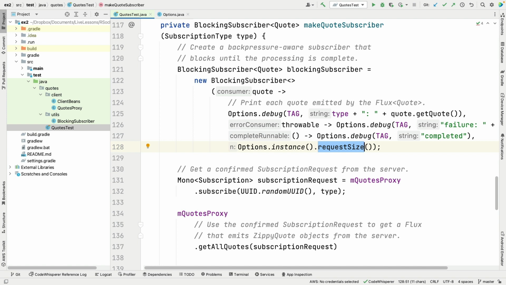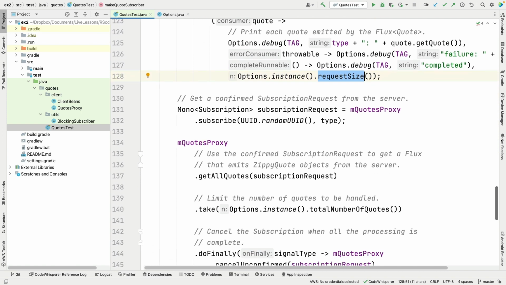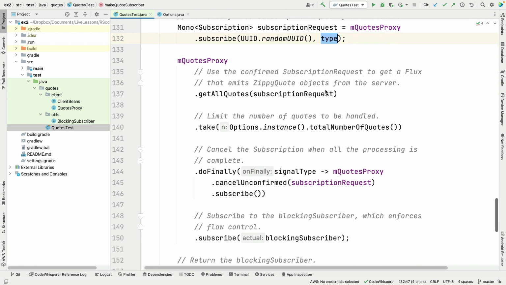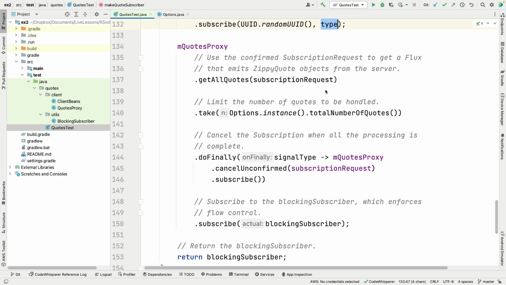We then go ahead and take that blocking subscriber, and we got a cool little stuff here we'll take a look at in a second. We're going to make ourselves a subscription request, which will have a random name and whatever type, zippy or handy, we pass in. And then we go ahead and use our proxy to get all the quotes from that subscription request. So we'll have one of these going on in one thread that'll get all the zippy quotes, another thread that'll get all the handy quotes.